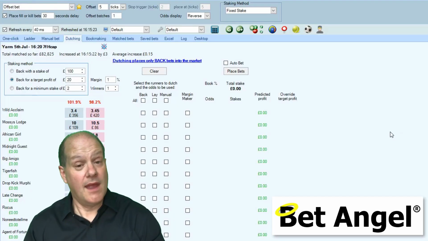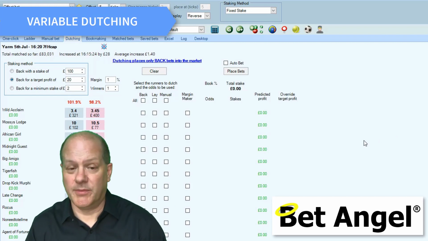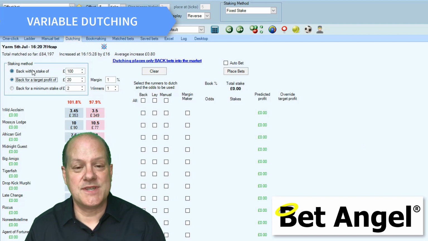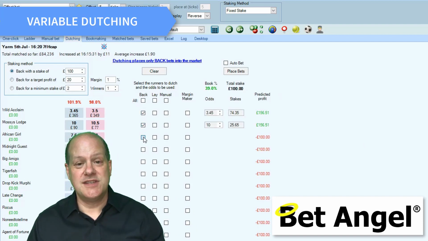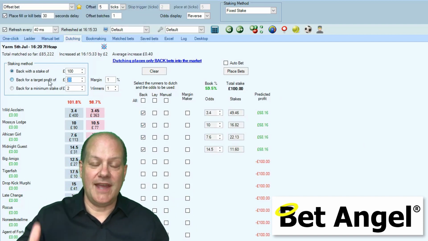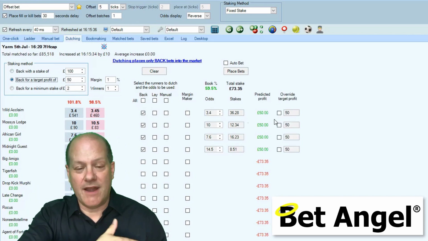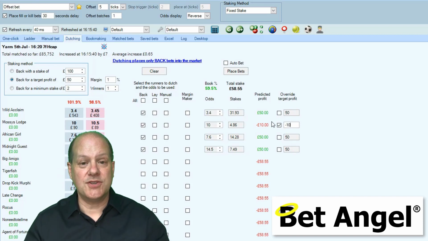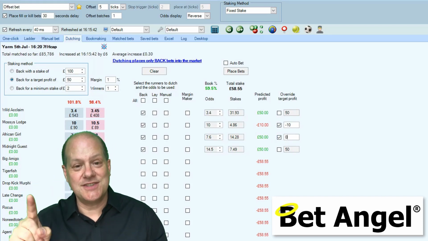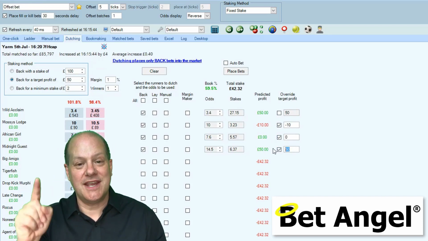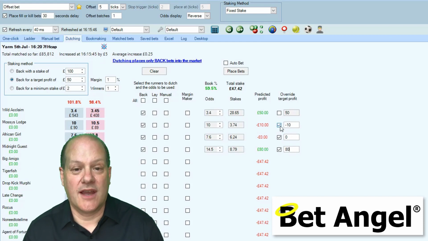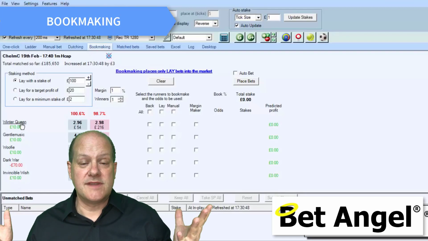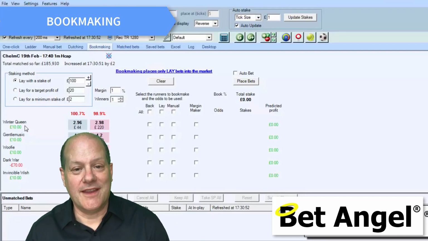BetAngel also has a Dutching tool, but like with everything in BetAngel, we've gone another level up, so you can actually do variable Dutching. Typically, when you're placing a bet, you place a bet and then you have a variable outcome in terms of what you expect to return. But with variable Dutching, you can actually nominate a certain profit target that you have for that particular event and how many selections you want to cover in the market. Very powerful Dutching tool.